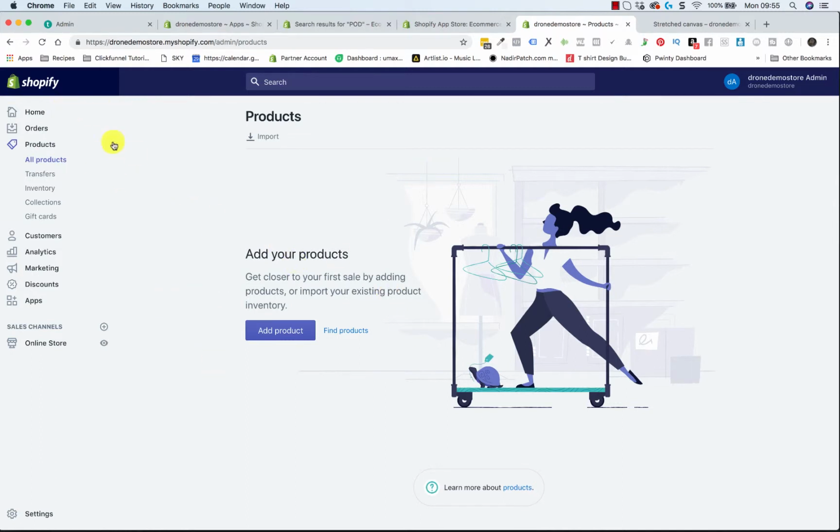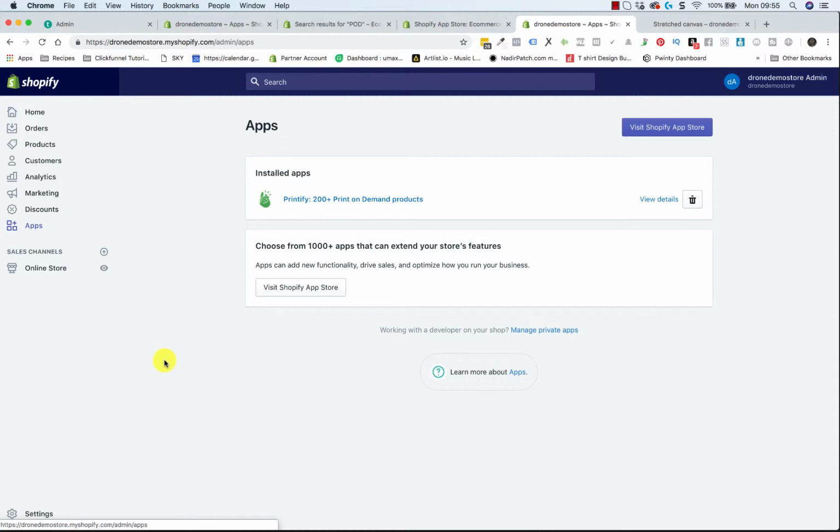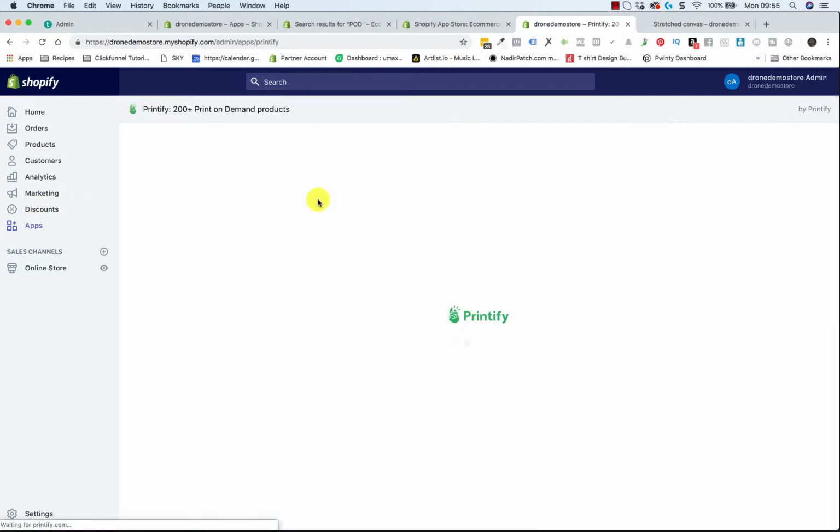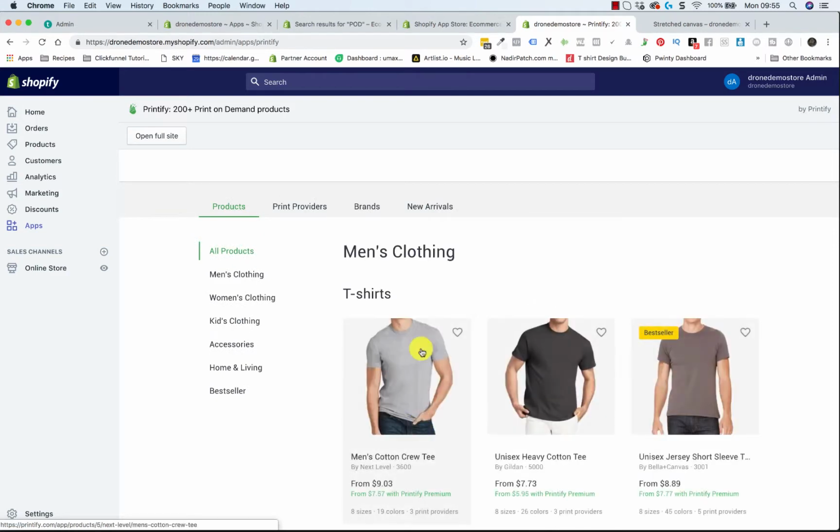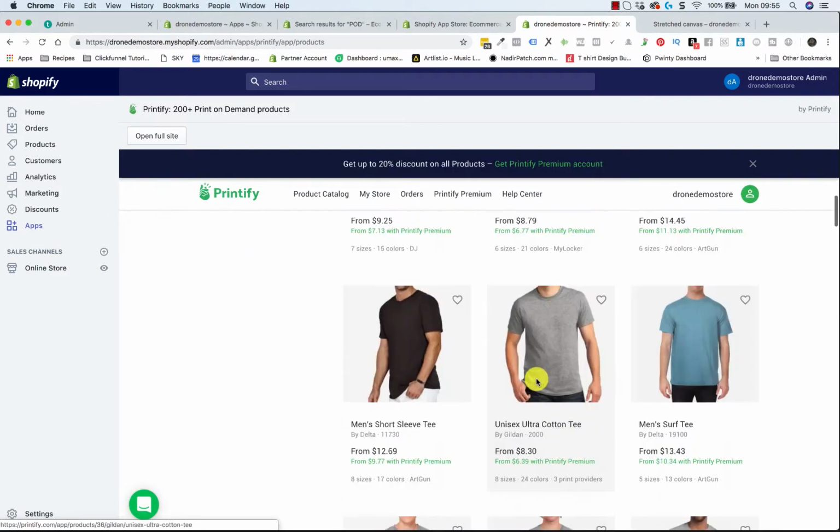And by the way, if you log out and come back in, and you want to go into any of your apps, and we'll install more apps, go to apps and click here, and that will take you into the app, whichever one you're using, and then you can operate from there.